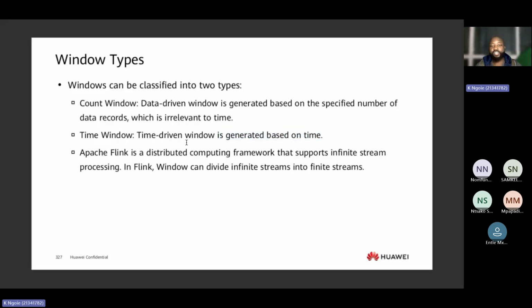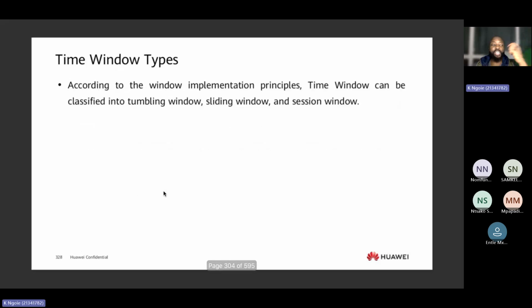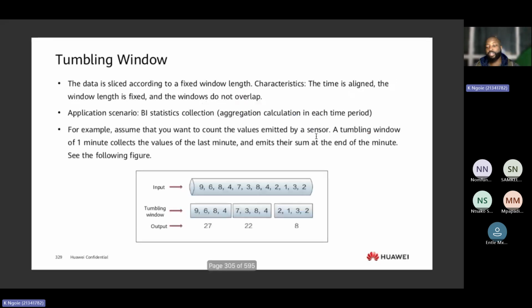As I said, we have an event time session window, which has a gap of maybe 5 minutes. So that can be a session window, or we can have what we call a global window, as we spoke about yesterday, where you have something that starts, but doesn't have an end. So the window can be as long as the system is working. Or you can have something like a sliding window or tumbling window. According to the window implementation principle, time window can be classified into tumbling window, sliding window, and session window. That's what I just said now.